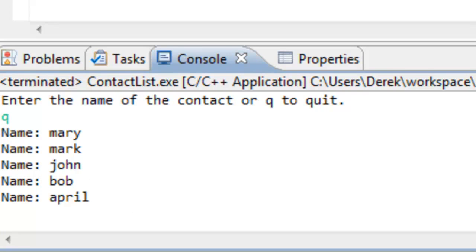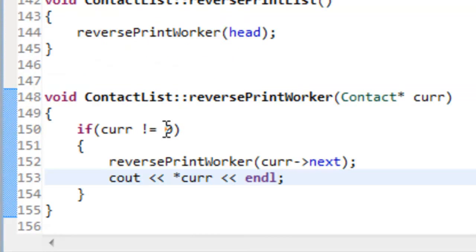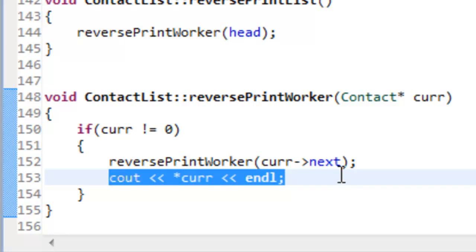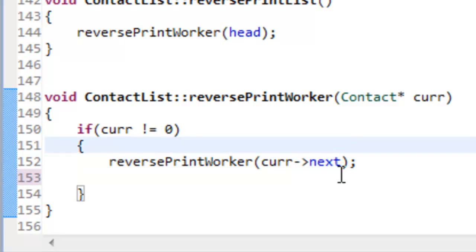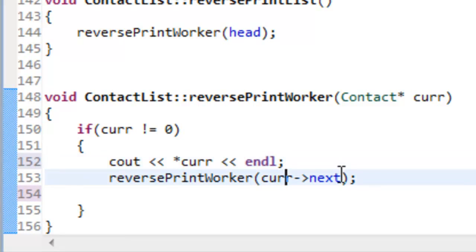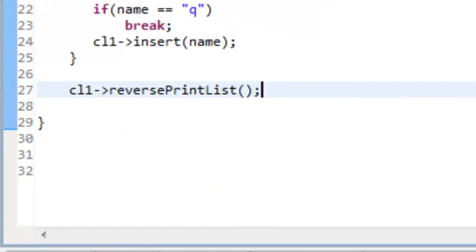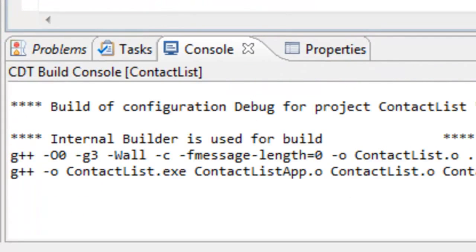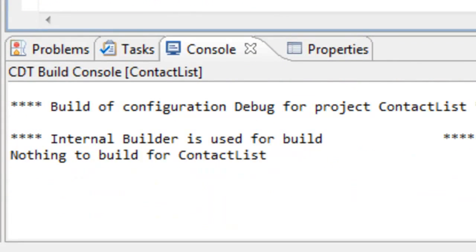Now, the other thing that I wanted to draw your attention to is that, as we said before with our reverse print worker function, what allowed this to be printed out in reverse is the order in which we perform these operations. So remember, this is a stack-based operation whenever we do recursion. If we were to change the order of these operations around and have the processing operation first and then the recursive call second, we would then see that the list would be printed out in alphabetical order and not reverse alphabetical order. So let's go ahead and save that just to make sure that that does take place, and build the project again and run it.